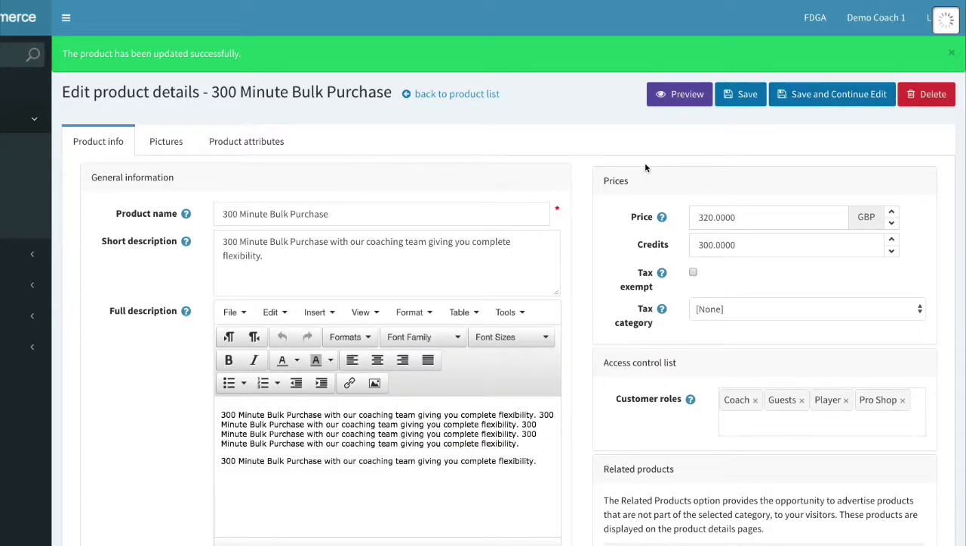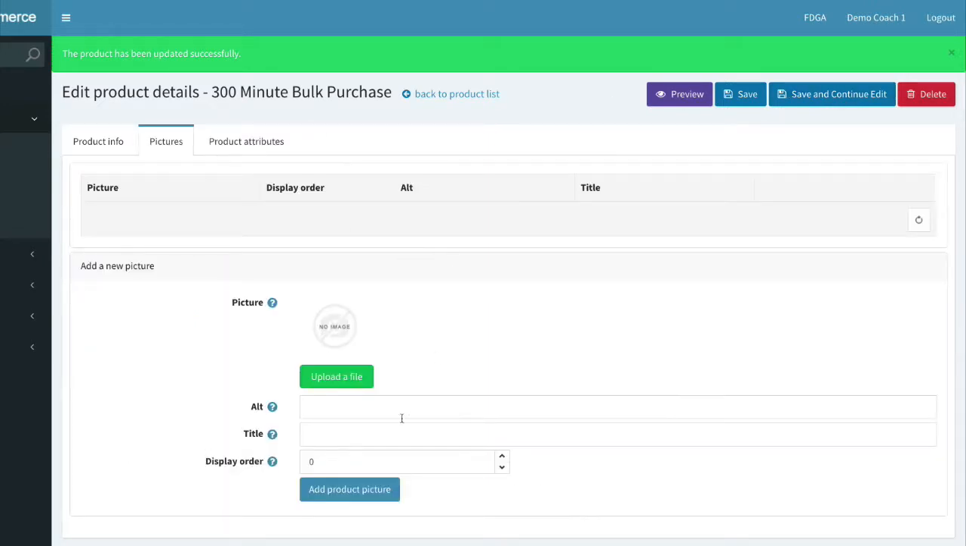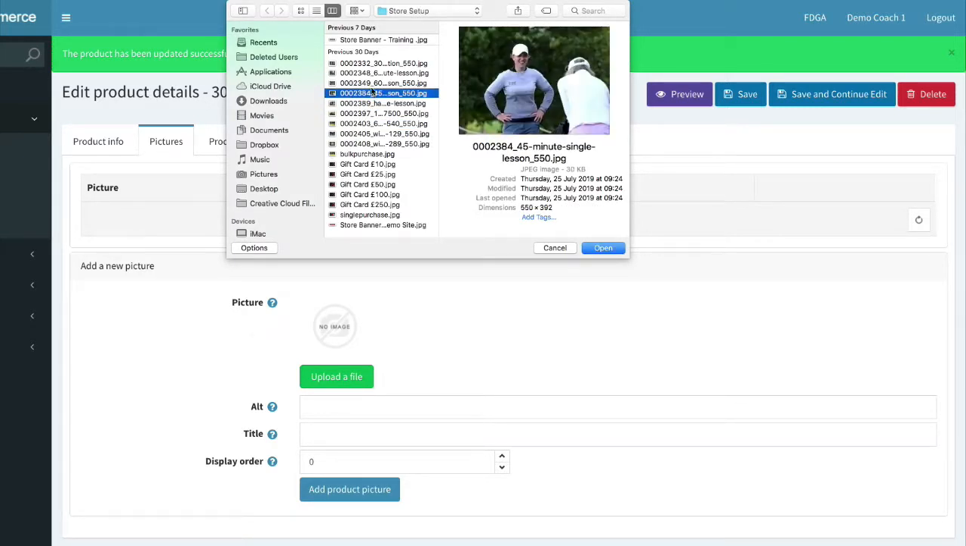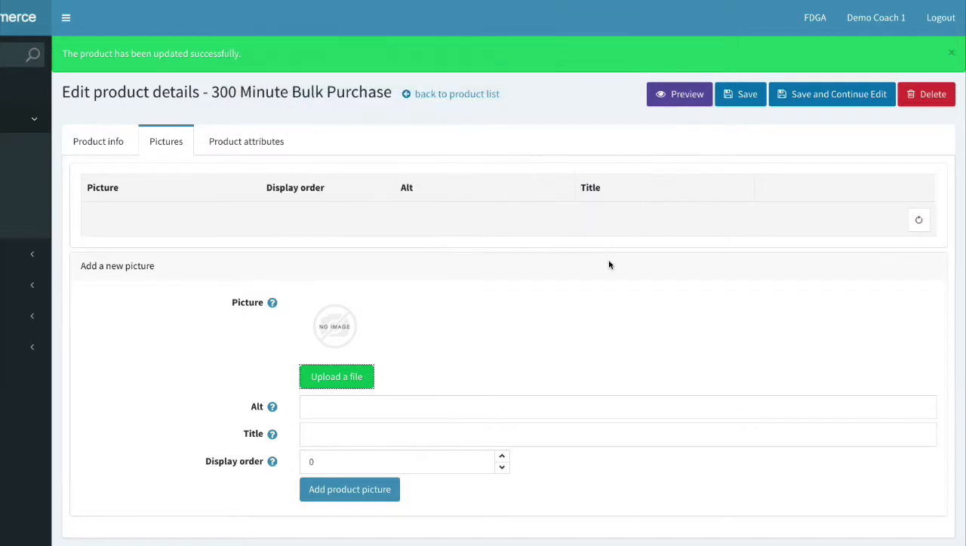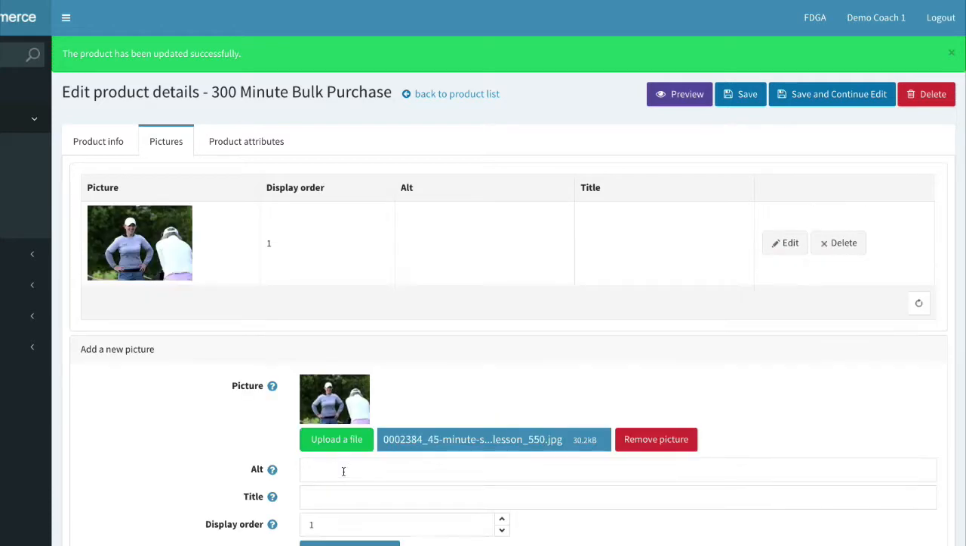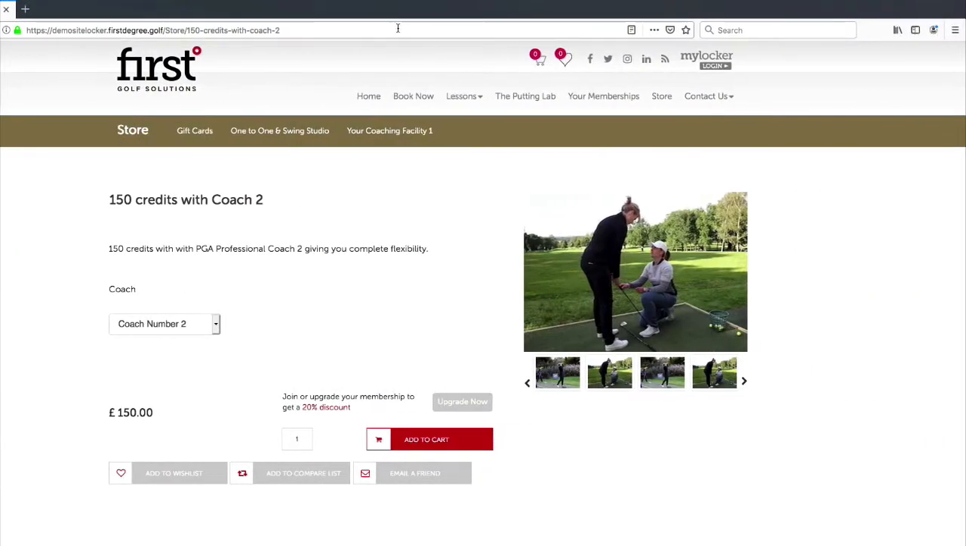There we go. And let's now add the pictures. So we'll go with this one. Choose the display order as 1. And we'll go ahead and hit save. And let's go ahead to the store and have a look at how that one looks on the store. We'll go back to our store category.